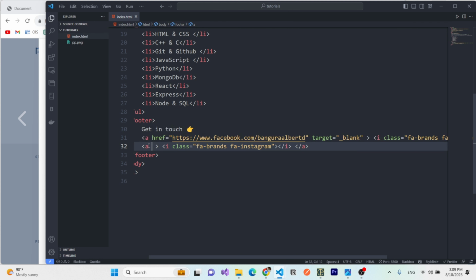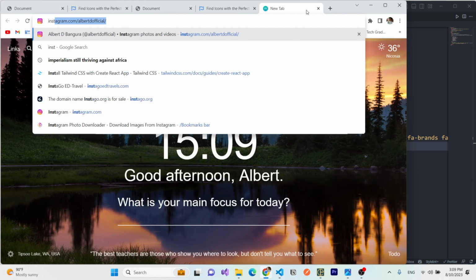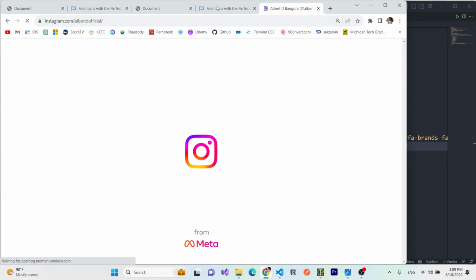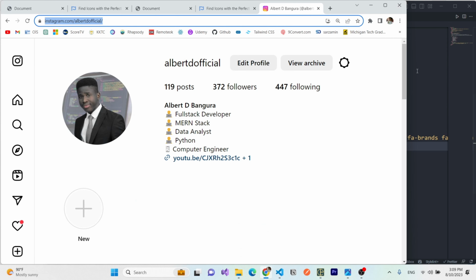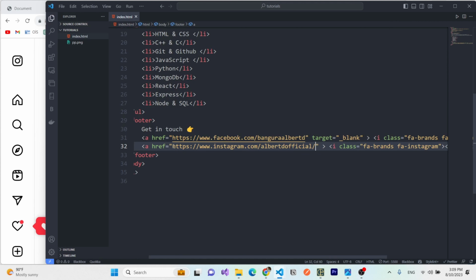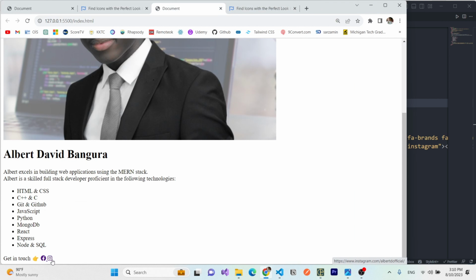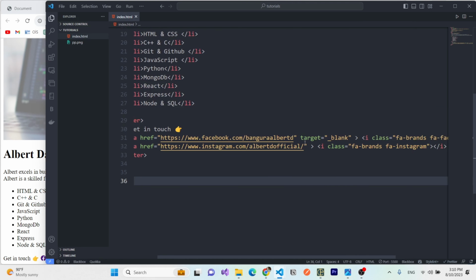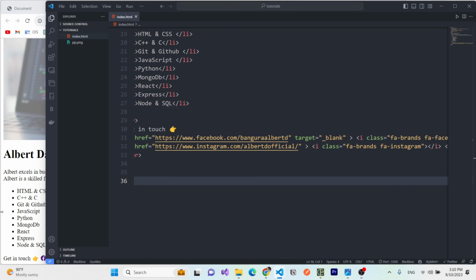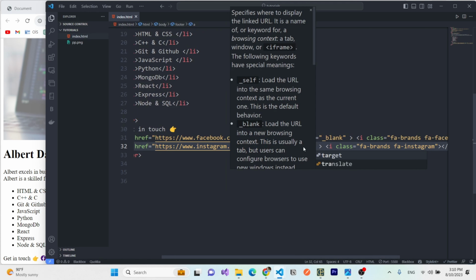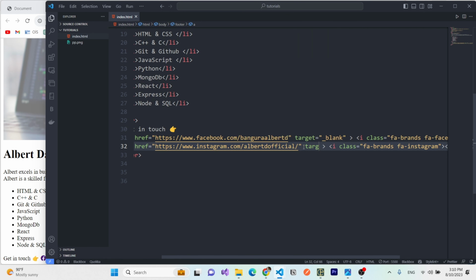Okay, and inside the anchor tag I need the href, of course, to link to my Instagram. So just come to the browser again, get my Instagram link and put it right there. So this is the link to my Instagram. So I've copied it, I'll paste it inside the href attribute. And if I check again, close my Instagram, check, here is my Instagram. And of course I need to add again the target attribute in order to allow my Instagram to open in a new tab. So it takes the value of underscore blank.